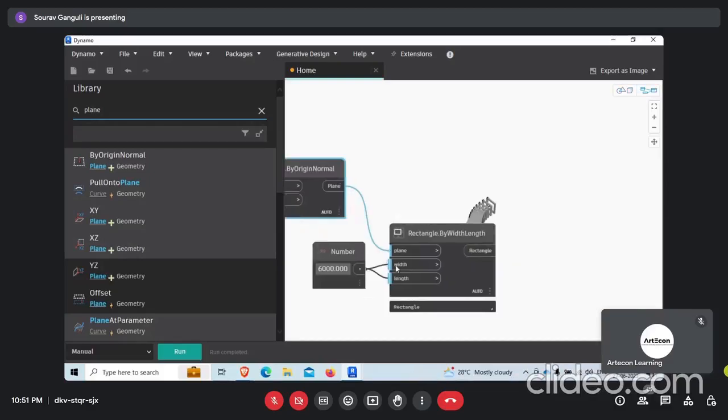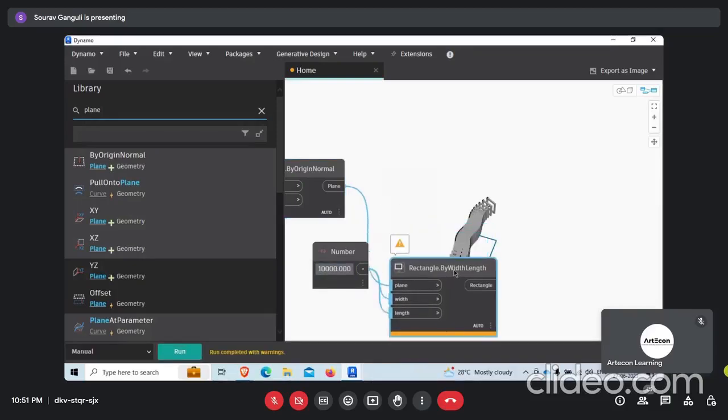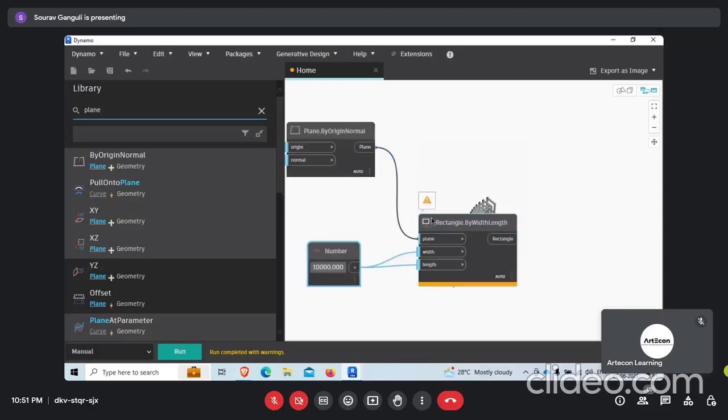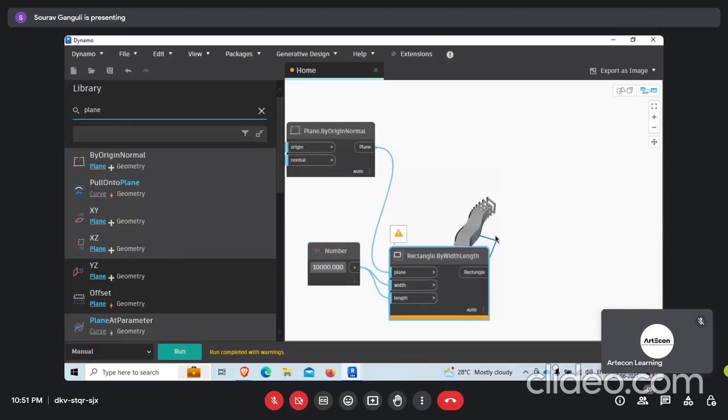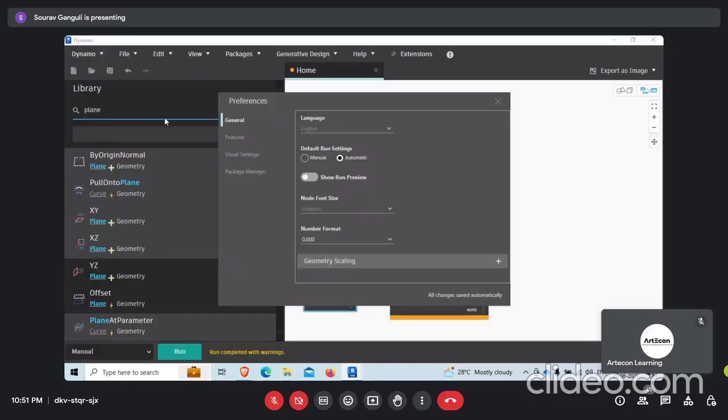So this has become a little too big for me. Let me make this larger. As soon as I make it 10,000, this gives an error, but I can see it has been generated. You can see the input lies outside the allowable modeling range, choose a larger setting. If you ever encounter this warning when working with geometries in Dynamo, what you simply need to do is go to Dynamo Preferences and change this geometry scaling option over here.